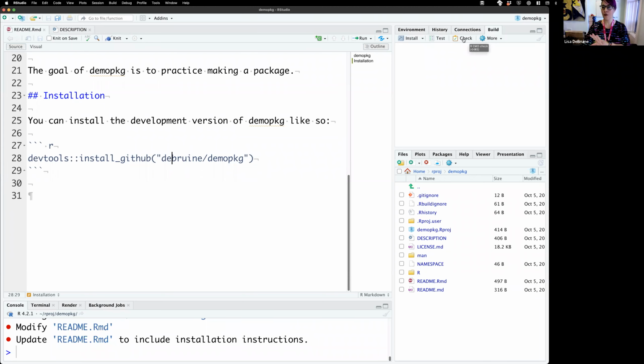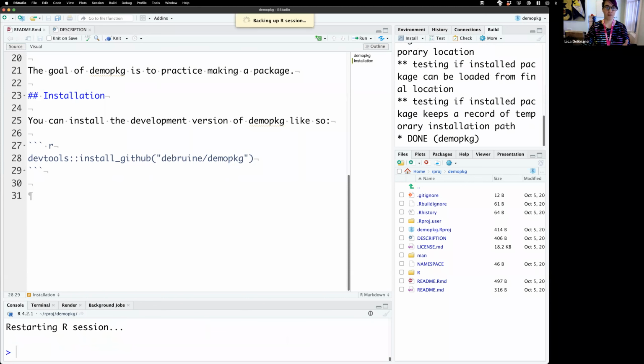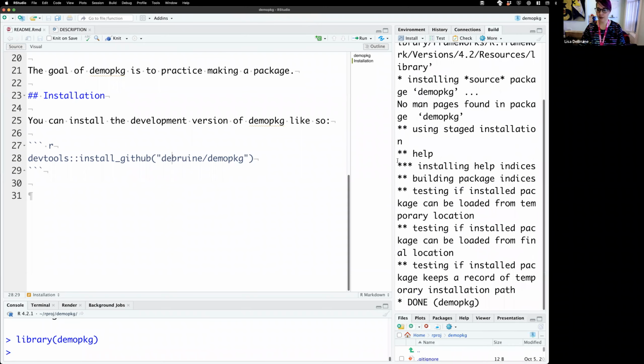So you should have already run the check. The check isn't gonna care about the README, so we don't need to run it again. So if you pop up in this build section and just click install. If you're having DevTools problems, you're not gonna be able to do this either. This just runs the DevTools install function. You're gonna get a bunch of text here.